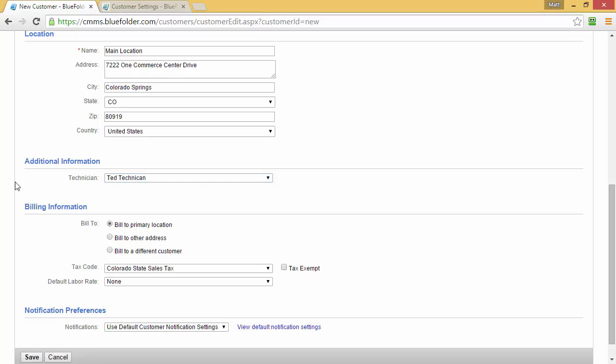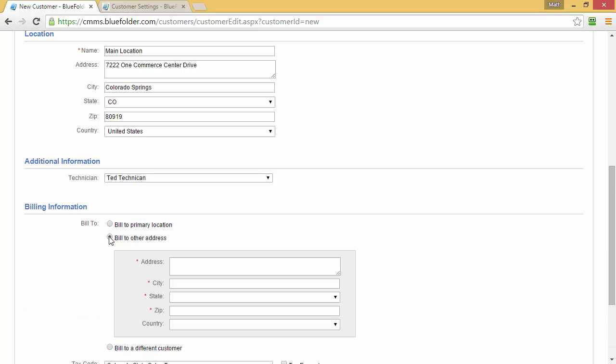Next, you need to decide how you'll bill this customer. The first option is to bill the customer at the primary location, the location information we entered above here. The second option is to bill this customer by default at a different address.